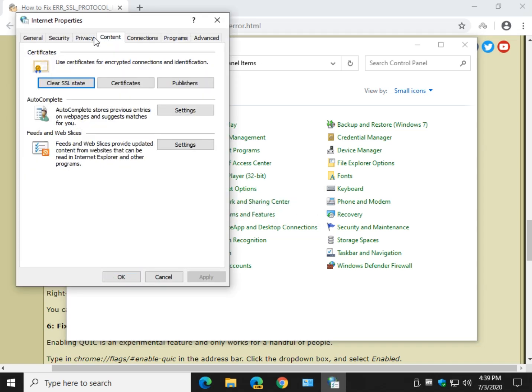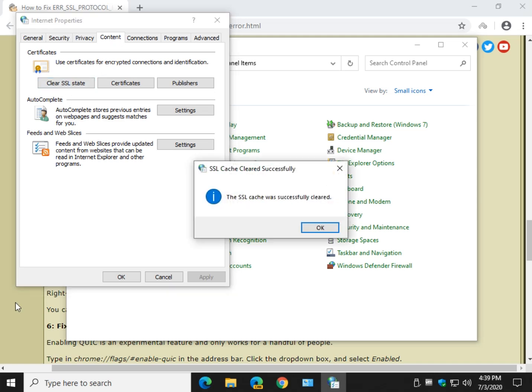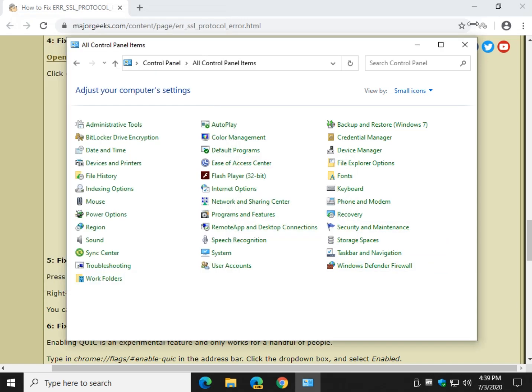Click over to the Content tab. I got it right the first time, I just guessed. Clear SSL state. That's it. Okay. Close it out.